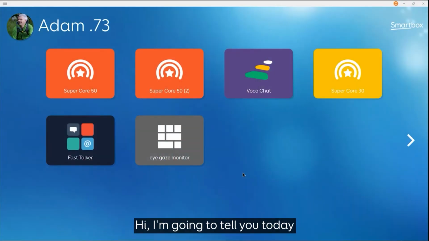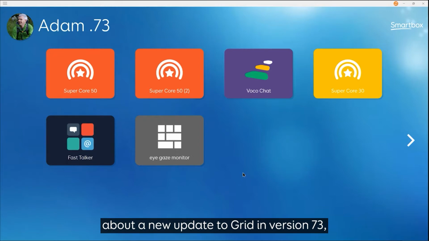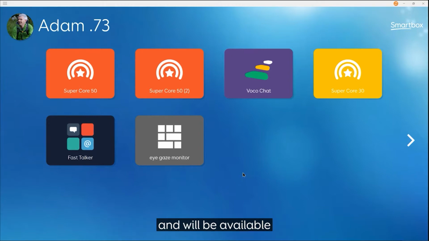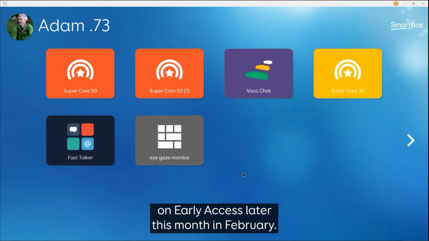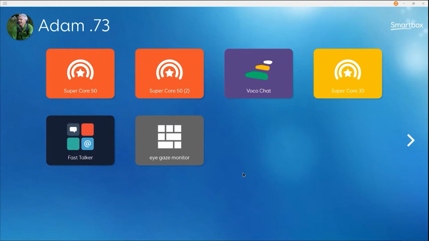Hi, I'm going to tell you today about a new update to Grid in version 73, which is due out for public release in March and will be available on early access later this month in February.